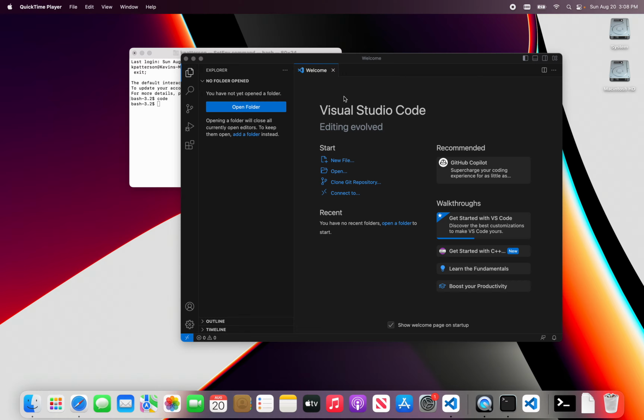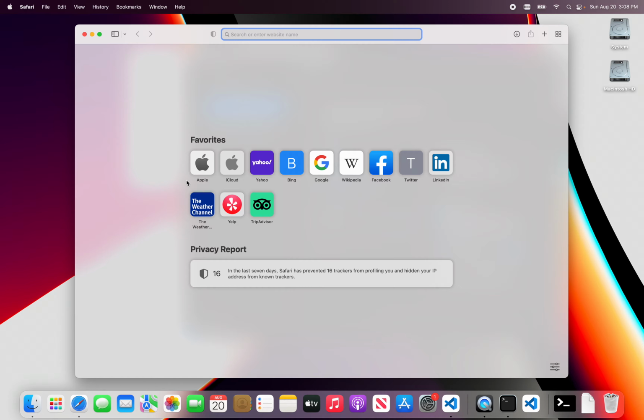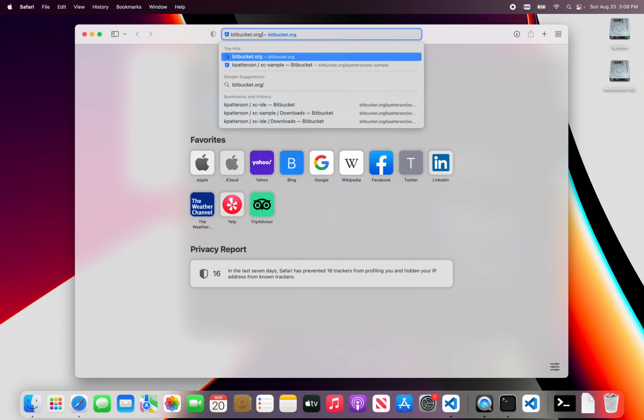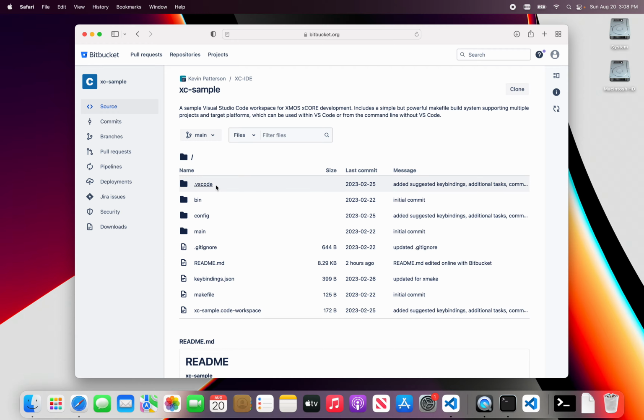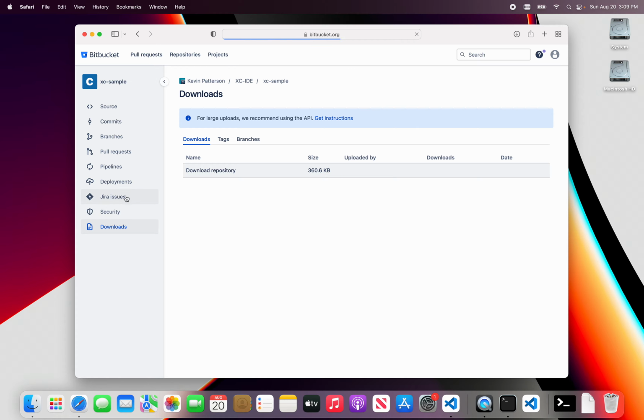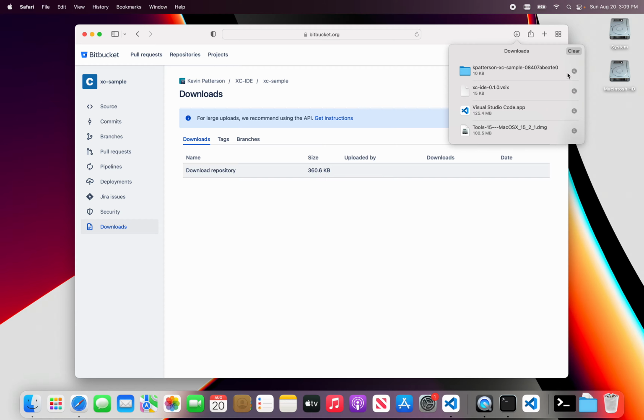To demonstrate the use of the XC-IDE extension, we're going to make a copy of a sample Xcode workspace. This can be found on my project page on Bitbucket, bitbucket.org/kpatterson/xcsample. You could clone the repository, but you probably don't want to do that because you're not going to be committing back to it. Let's go to Downloads and download a zip of the repository. It's probably going to put it in your Downloads folder.